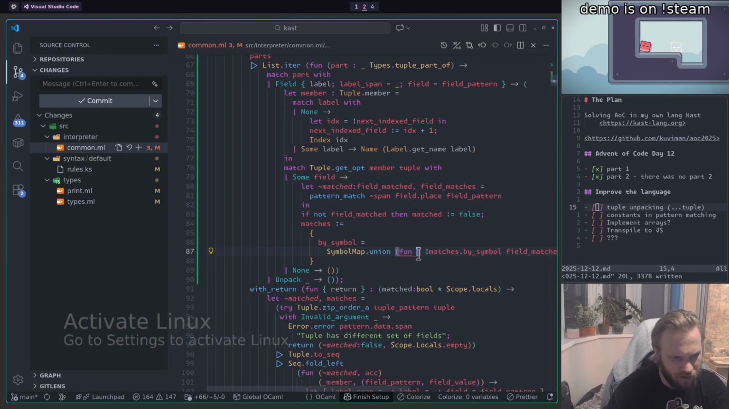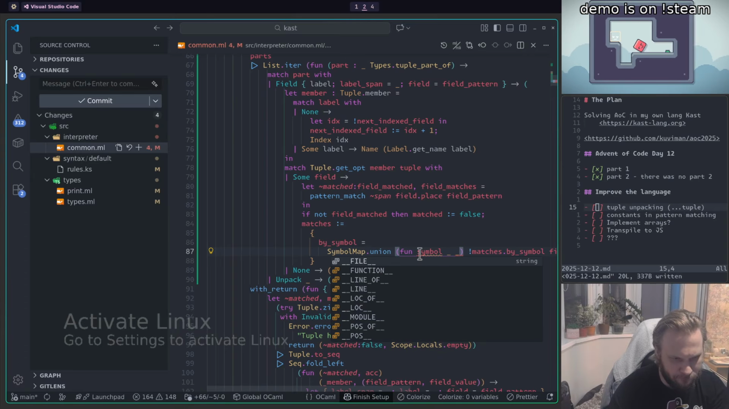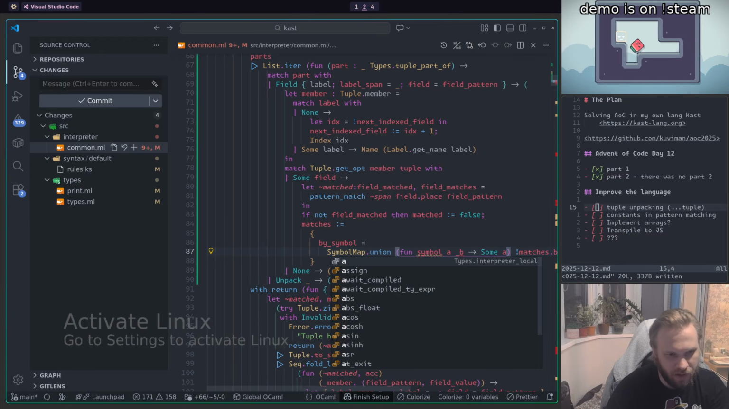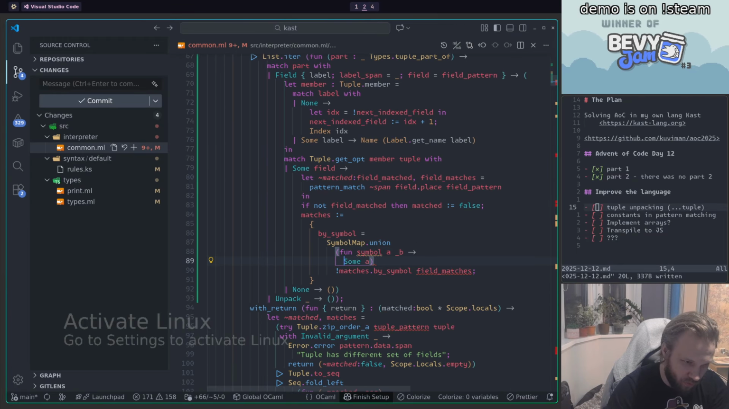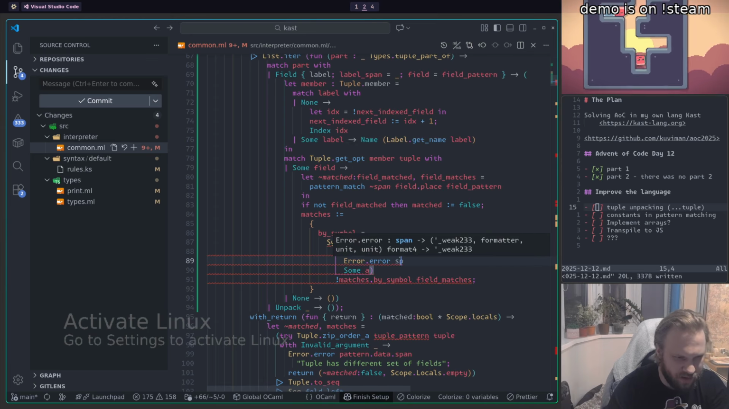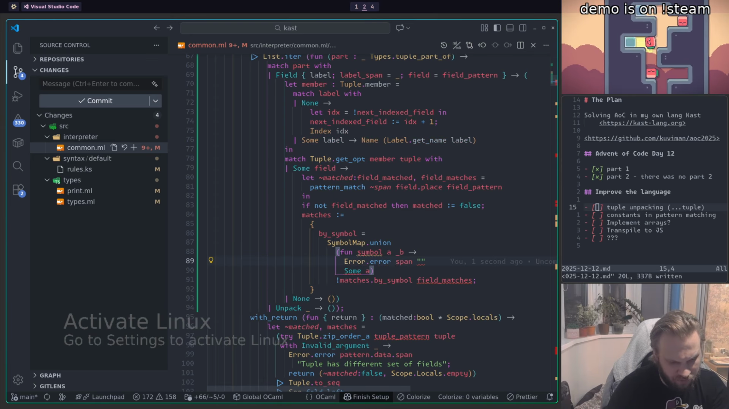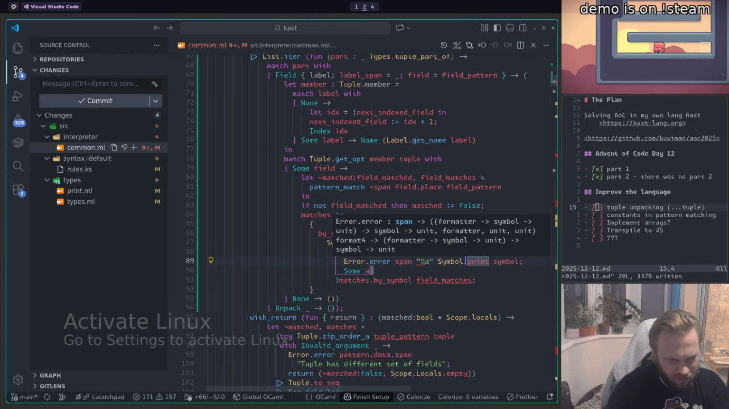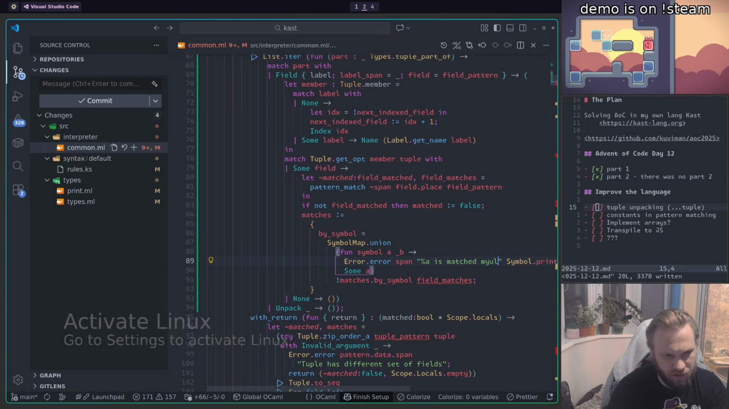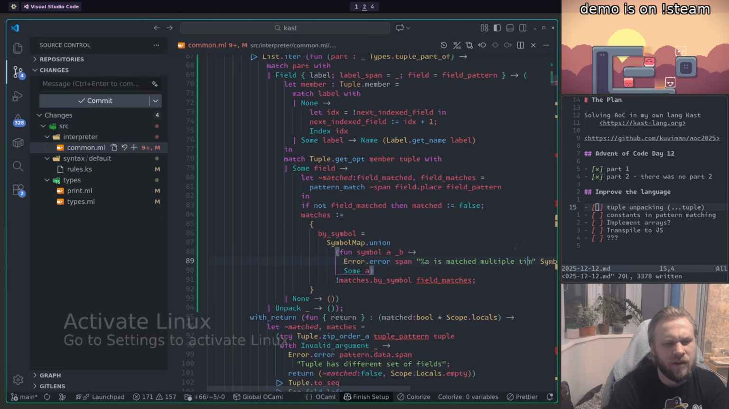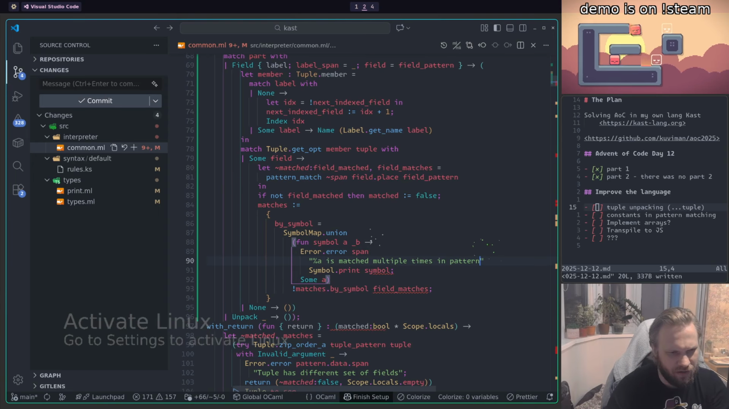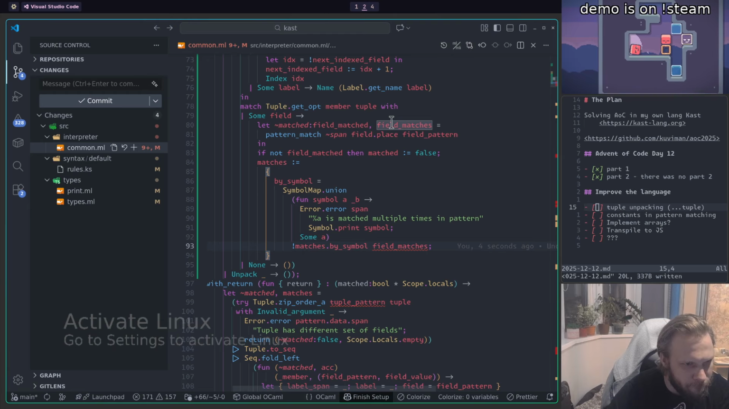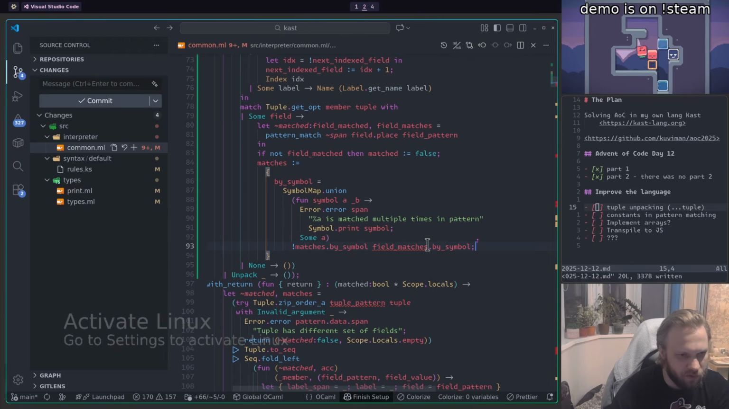Function. So we have symbol a b. I will just return a here, but I guess we want to report the error in this case in span: this symbol, print symbol, is matched multiple times in pattern. Field matches.by_symbol, like this.